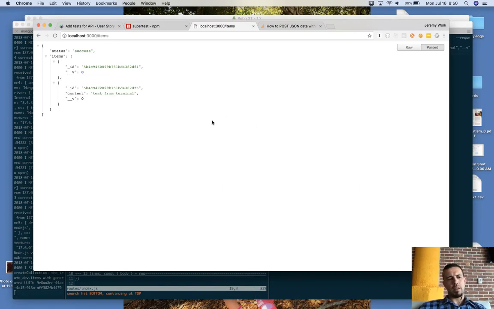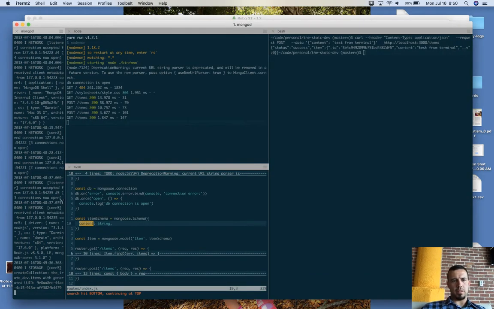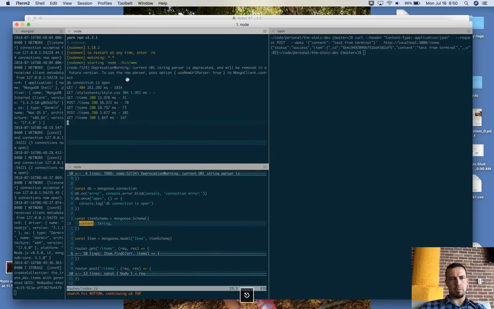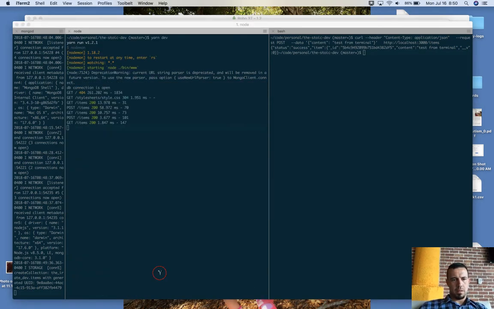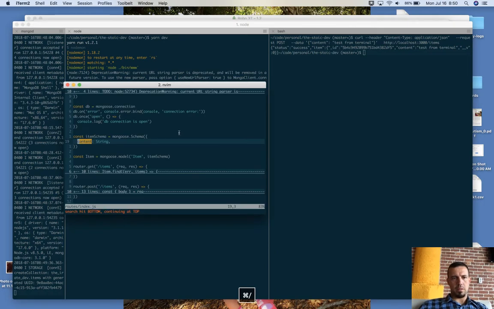Anyway, so we have shown that we got the latest code. We're still saving and retrieving stuff from the database. Excellent. Whoa, what am I doing? I am going to have to learn how to use this stuff one day.